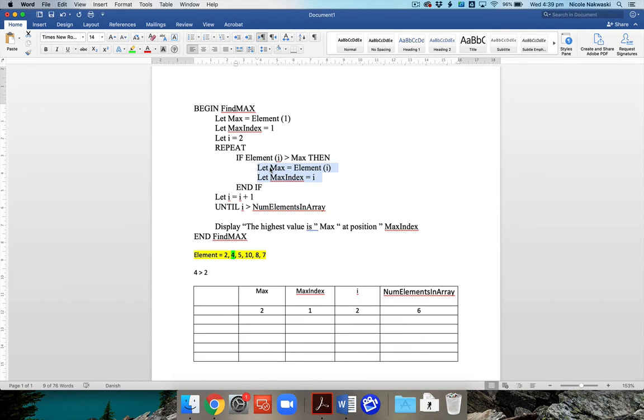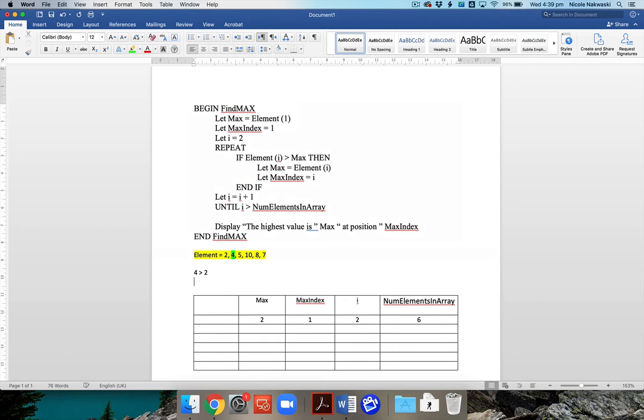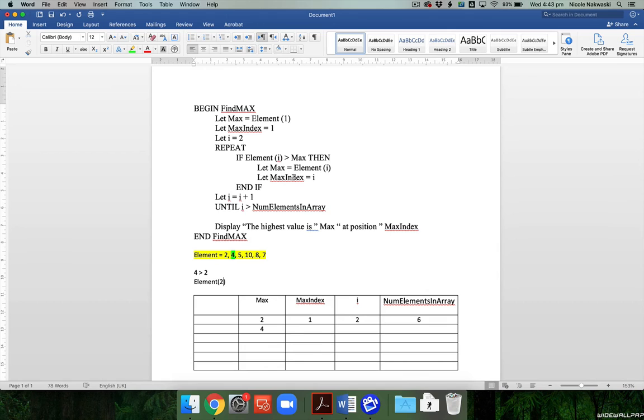Let max equal element I. Element, what's I equal to? 2. Let max equal 4. Interesting. Let max index equal I. So max index is 2. Interesting. What's this doing? Still not really sure, but I'm going to keep going and see if it becomes clear in a minute. And then let I equal I plus 1. So I equals itself plus 1, so I is now equal to 3.